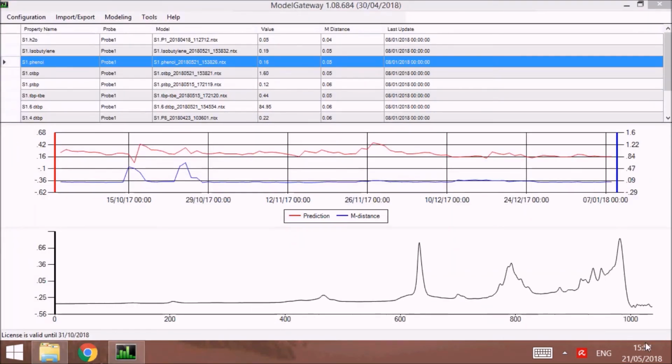So to summarize, Model Gateway is a very simple tool to use. There are no special skills required to manage the modeling. It can respond very fast to changes in the analyzer or sample or the environment. Changes can be handled in a matter of hours, unlike days or weeks when doing manual model calibration. There is no need to compromise on the number of properties. In fact, we have systems running over 100 components. You can imagine what it means to maintain over 100 models when things are changing.